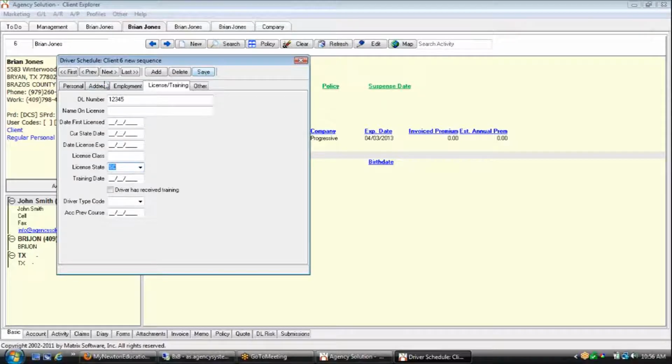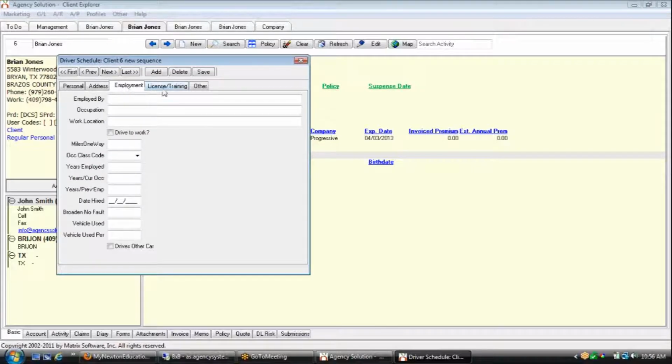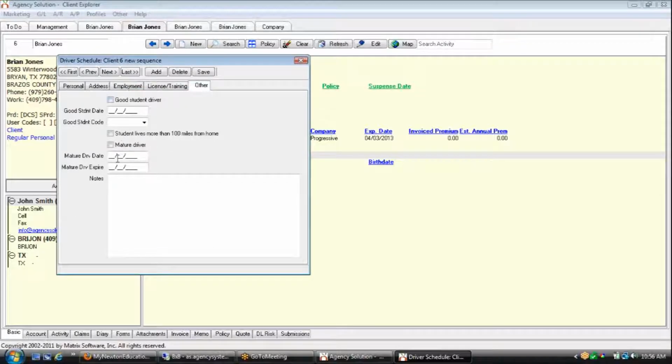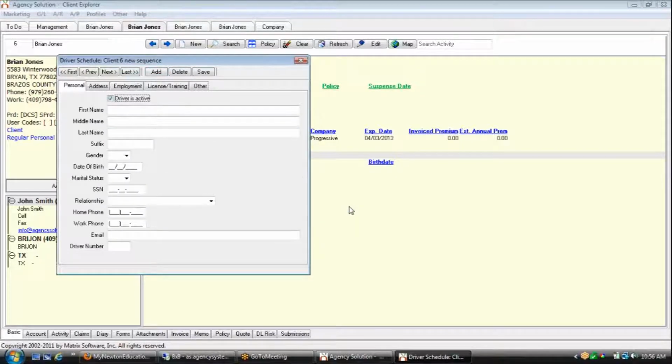Now, if the download doesn't put addresses in, or this employment information, or even some driver training information, or good student information and mature driver, you can flesh this out if you want to maintain that level of detail. And some people, some agents, really like this feature. We can simply add another driver just by clicking on Add, and it takes us back to the beginning, and it's a blank page, so we'll just add another driver.